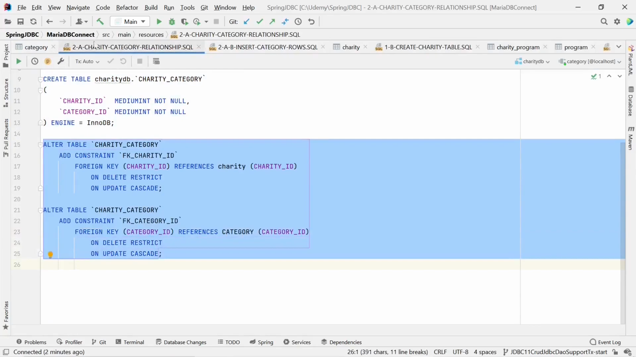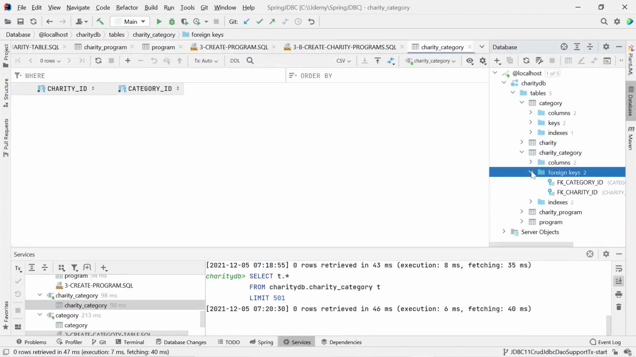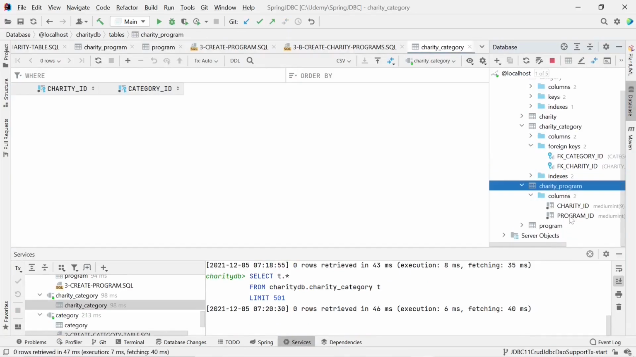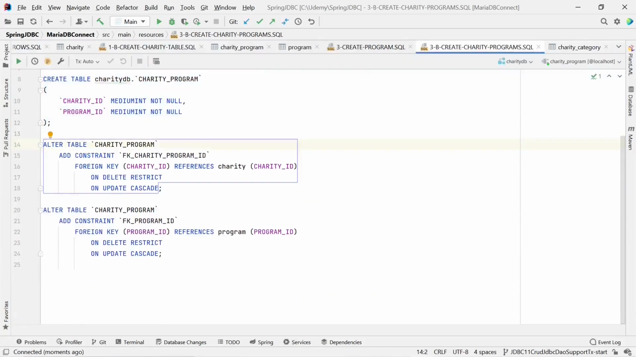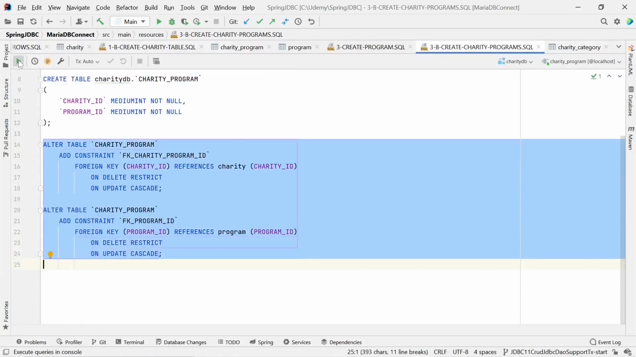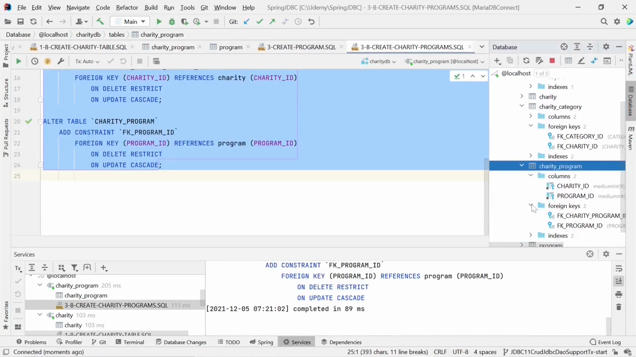We'll add these two foreign keys, updated, and we see them listed. And we can do the same for our charity program relationship table. We will add these two foreign keys back to the database. And we see that the foreign keys have been added. So now let's go to our main method and run our first demonstration.